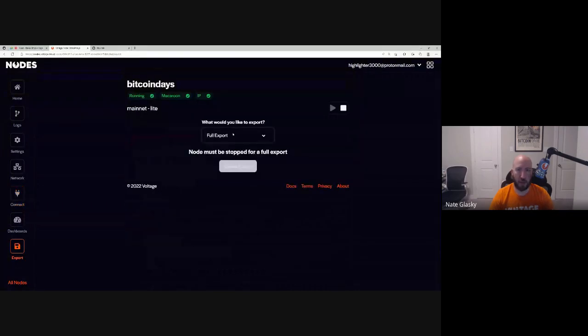Export is if you want to export data. You can do your logs, you can do your channel backups, or you can export your entire node if you'd like. So we give you full access to all of that. Okay, so the most important one here is dashboards.